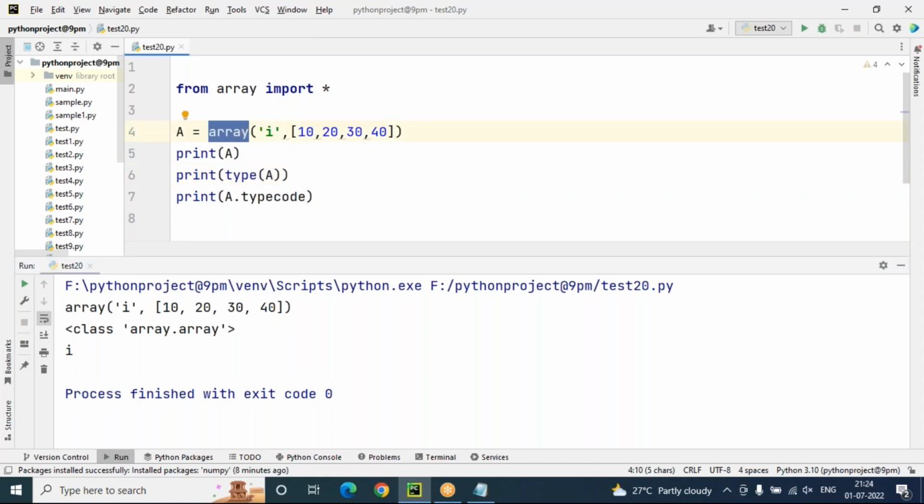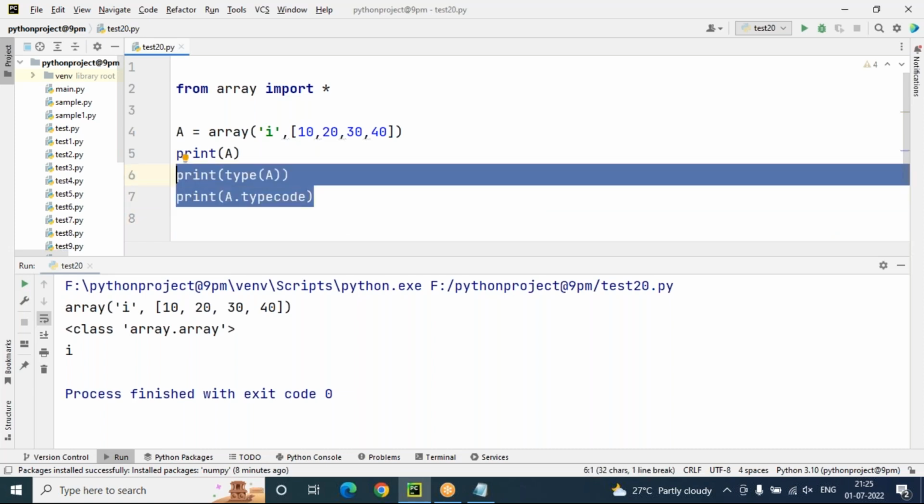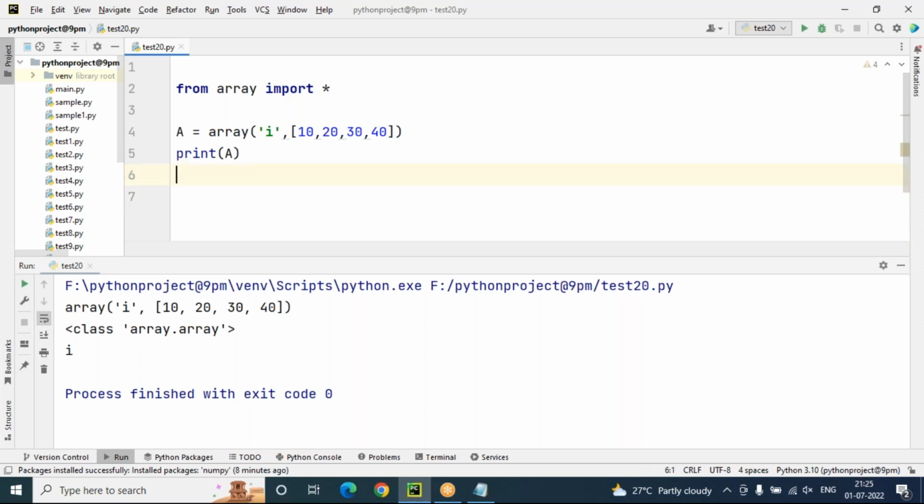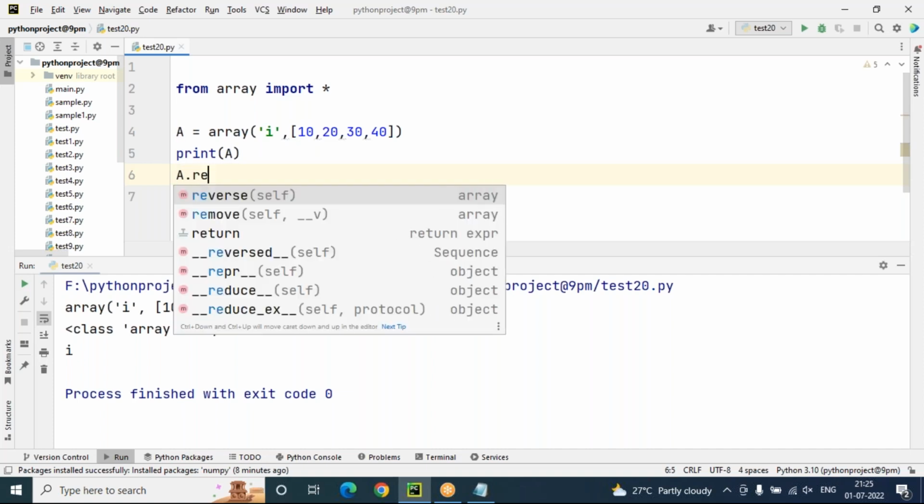So a equals array is a method. How to remove elements with index number? So there is no index. You want to remove by index number, no? Based on index number, you can't remove, because here you can see this. We can't remove the index values. We can remove the values. So let's try with this. For example, a dot remove. The remove method doesn't have any index parameter. Only one parameter is there.